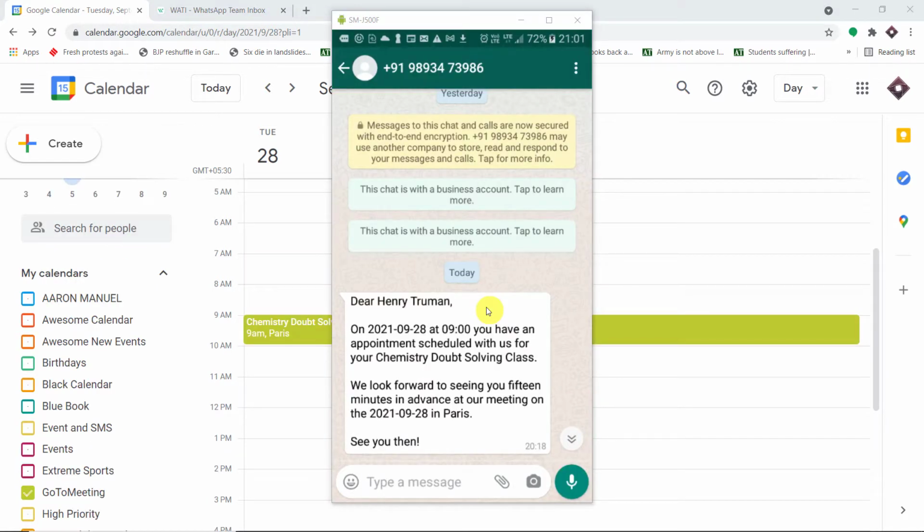Okay, so this is the message that Henry Truman has received. Dear Henry Truman, at 28/9/2021, that is 28th September 2021 at 9 a.m. you will have a scheduled appointment and this is on chemistry doubt solving class and we will see you 15 minutes in advance at our meeting in Paris, so and so. So you must be thinking, how did I do it?